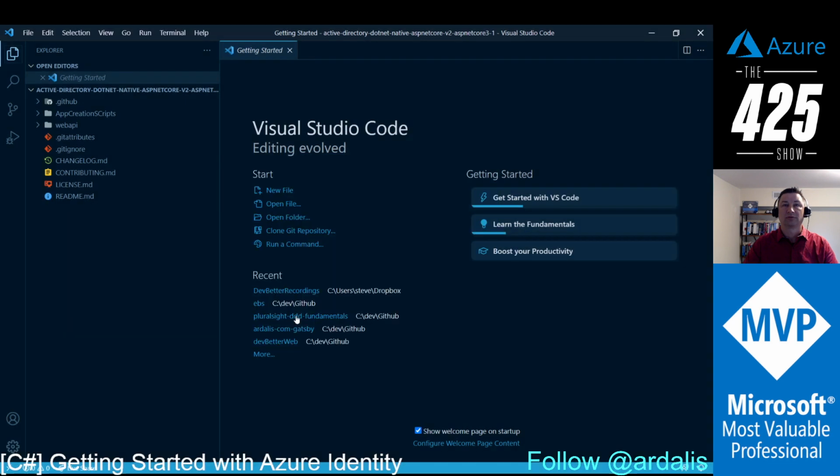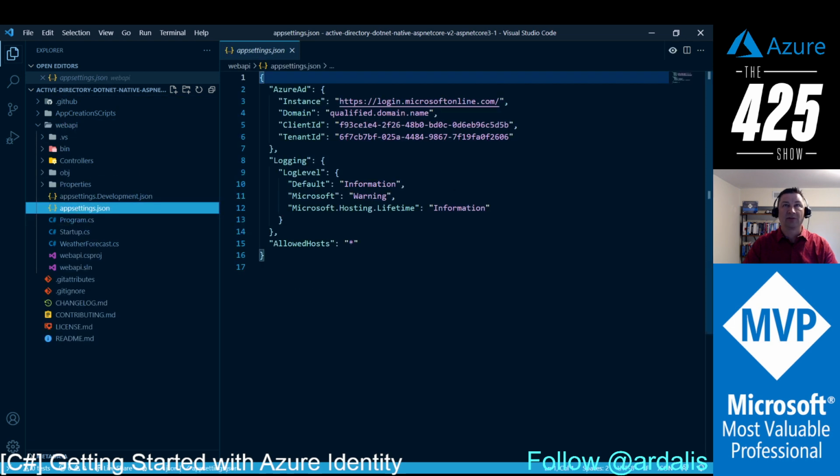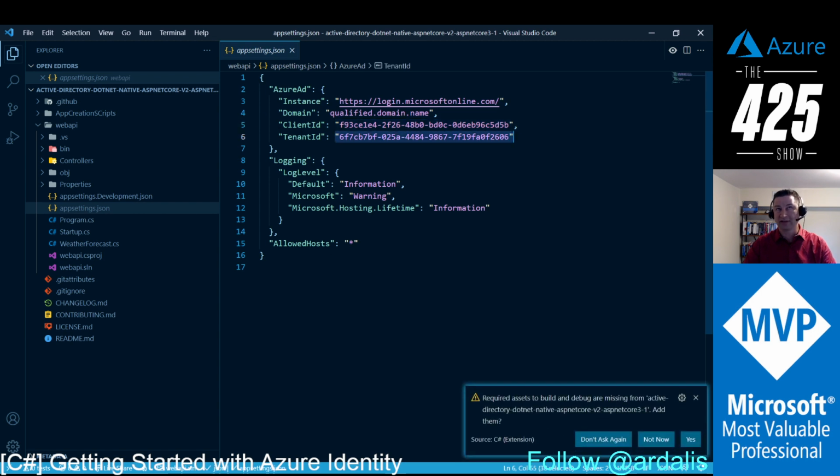Sure. Alright, so here's what we were working on last week. We had this web API, and we had some app settings, and we had some GUIDs that we were pulling from Azure that had the client ID and the tenant ID that I needed. So I'm going to need those when I try and apply this to this new sample. And this is just a different sample that was in that same Azure samples folder. So this is the Active Directory .NET Native, ASP.NET Core v2, ASP.NET Core 3.1 sample.